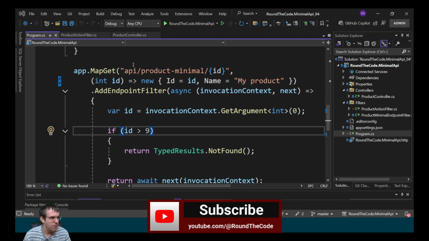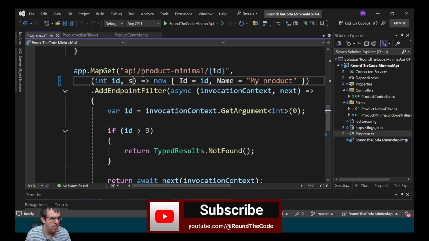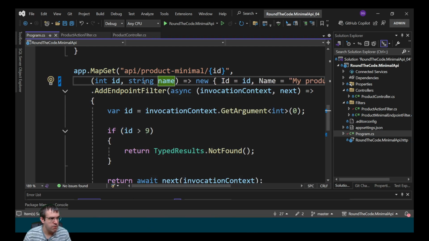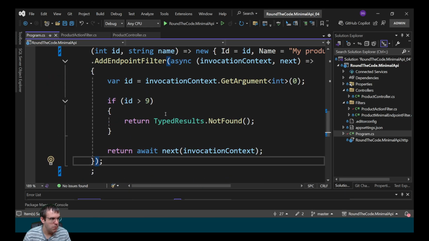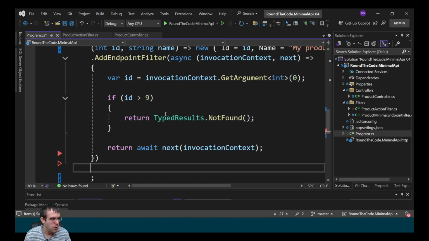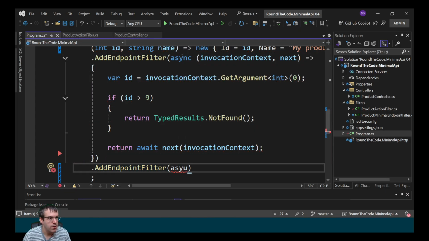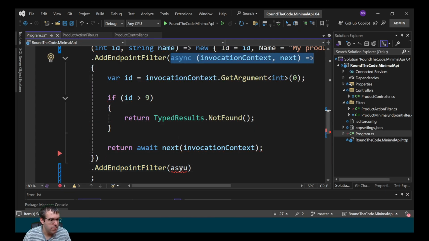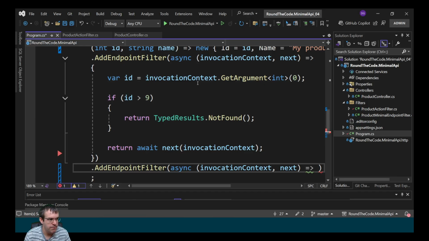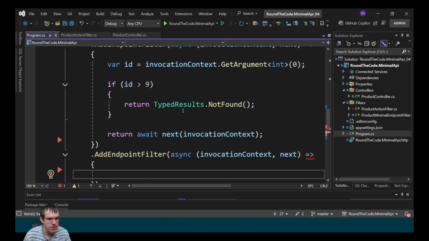We're going to make some modifications to our minimal API endpoint. So we're going to pass in an extra parameter of name. Now if we want to add an extra endpoint filter, we simply just call the add endpoint filter again, like so. So we can copy and paste the parameters that we need to pass in. And we're going to write some additional logic.